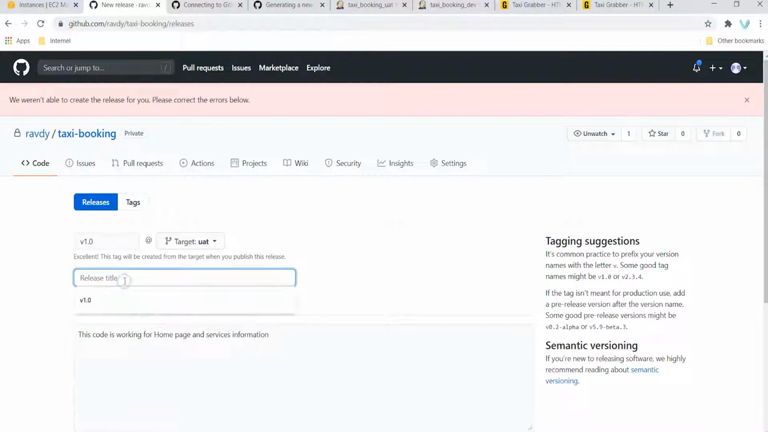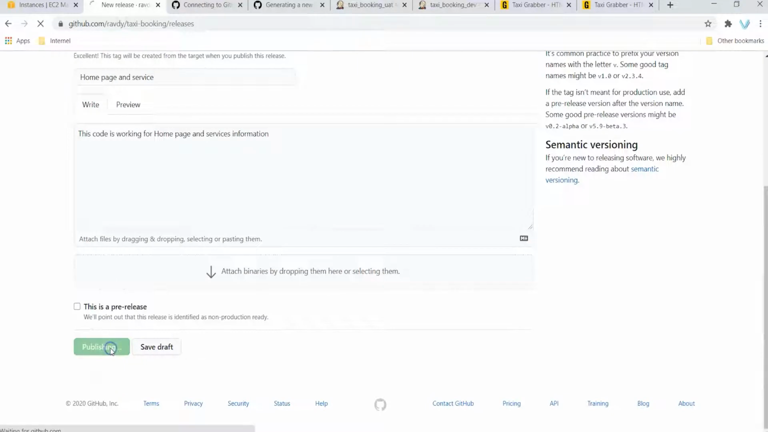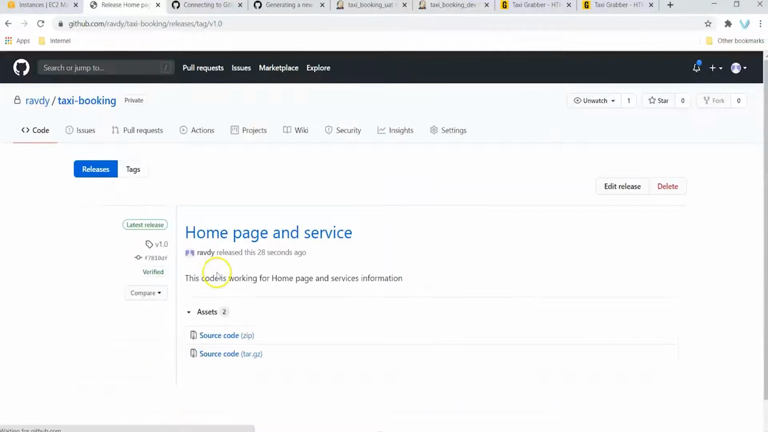And for the release title, I'm going to give it as home page and services. So I'm going to publish the release. That's it. So this is named as release 1.0. So now in case I update my code and it is not working, I will go back to version 1.0. Version 1.0 is attached with this commit ID.